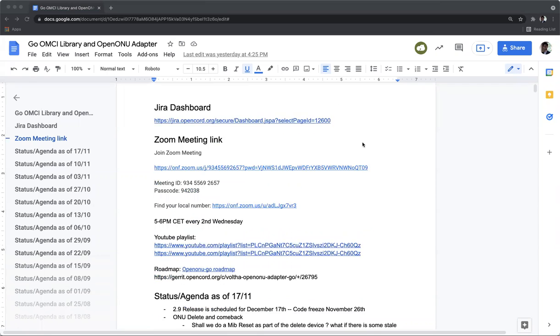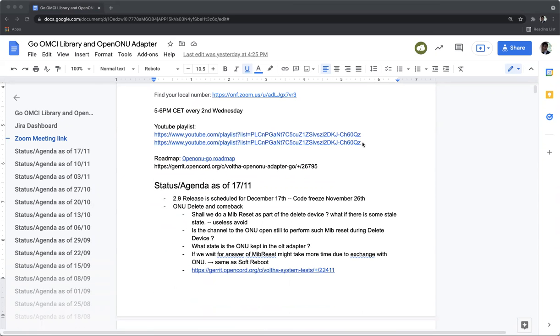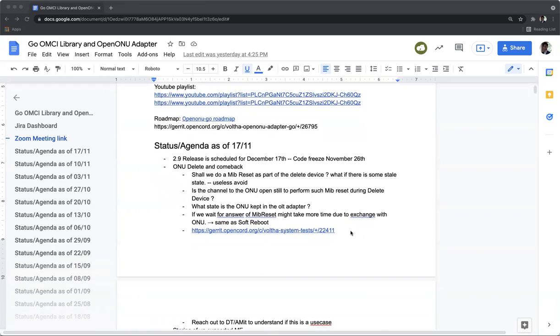First up is just a reminder: we have give or take 9 days before the code freeze of the release. So please be mindful of the features you want to put in and the work you're doing with respect to this code freeze.